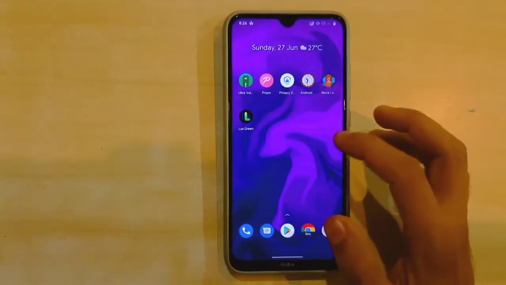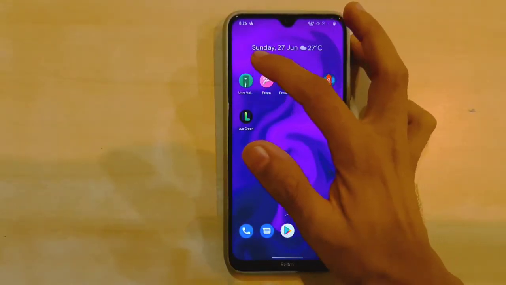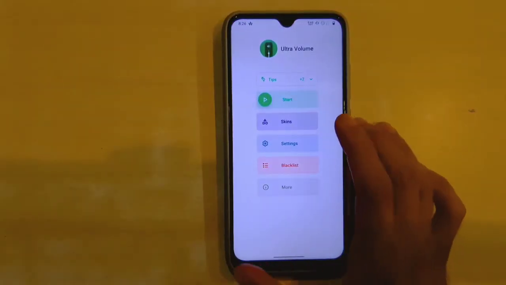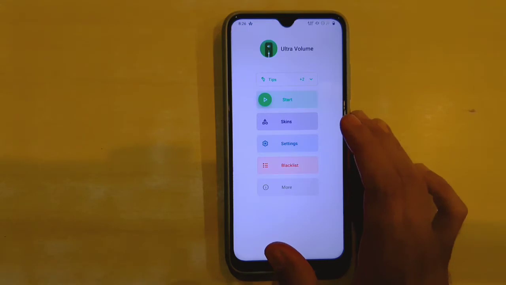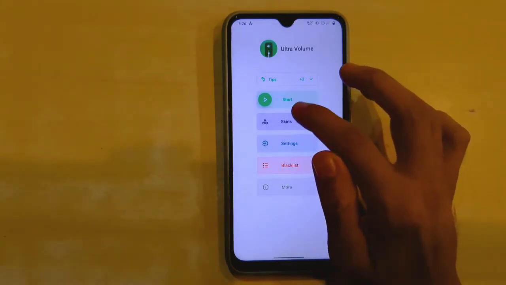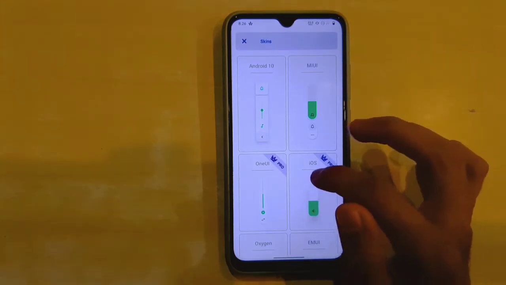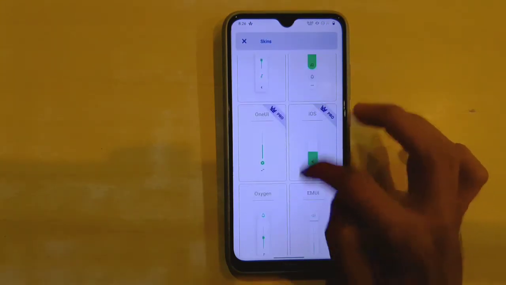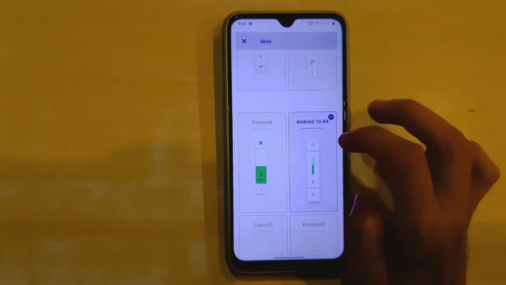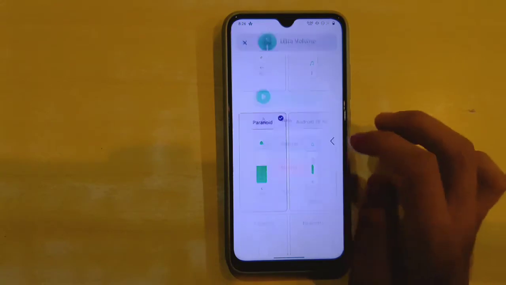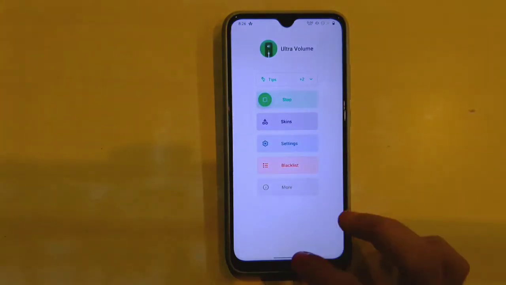Ultra Volume personalizes your device UI with a custom volume control panel. Basically, after opening it, just enable a few of the settings like accessibility and more, which it will pop up. After that, just go to screens and select the one which you like. There are many more to choose from, like Android 10, MIUI, Oxygen, EMUI, Paranoid, etc. I personally like the Paranoid one, so I will enable it and just tap on the start button and you're good to go.